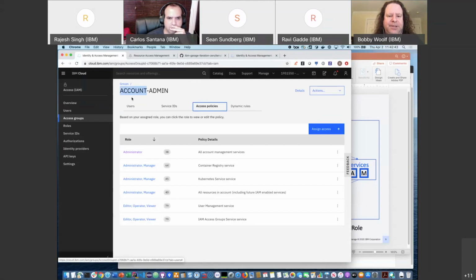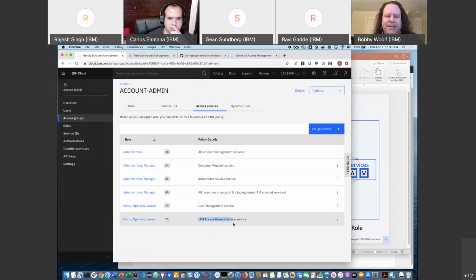So the account administrator has kind of two sets of permissions. First of all, they need to be able to manage the account. They need access to be able to add users, and they need to be able to fool around with the access groups. Now, the funny part is, if you can manage the account, then not only can you create resource groups, you can also add users and manage the access group.